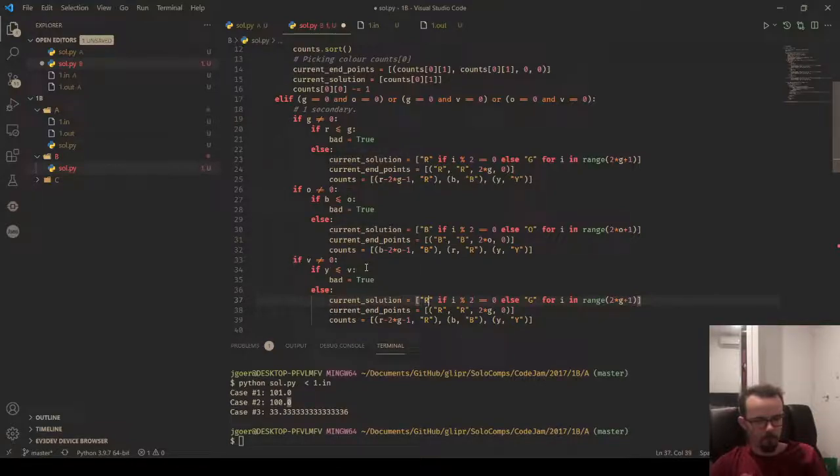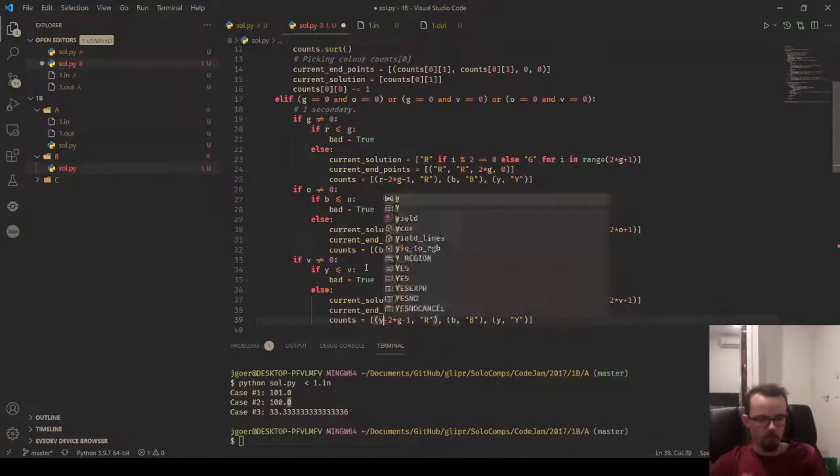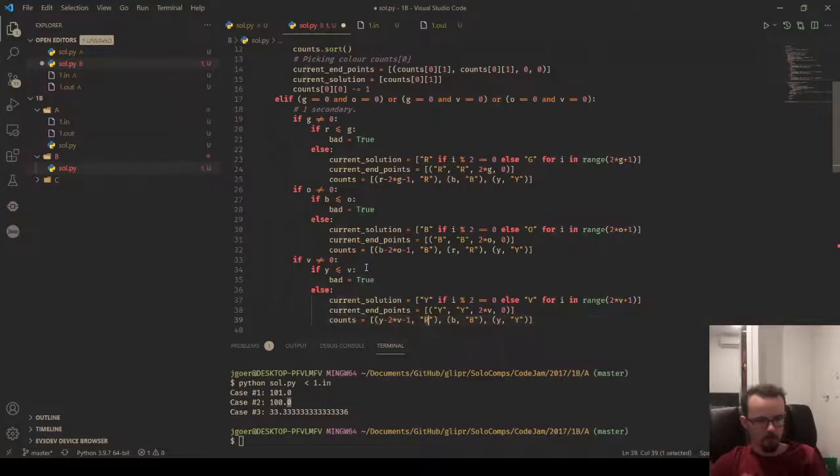Our current solution is then yellow or violet, for i in range 2 times V. The endpoints are yellow and yellow with the same indexing, 2 times V. And then the counts are Y minus 2 times V yellows and R reds.